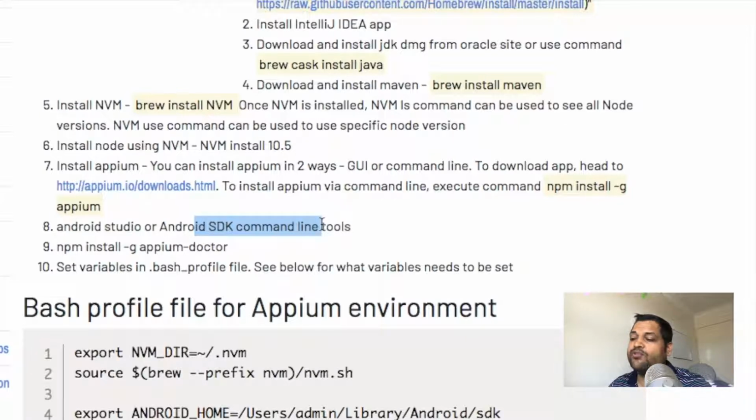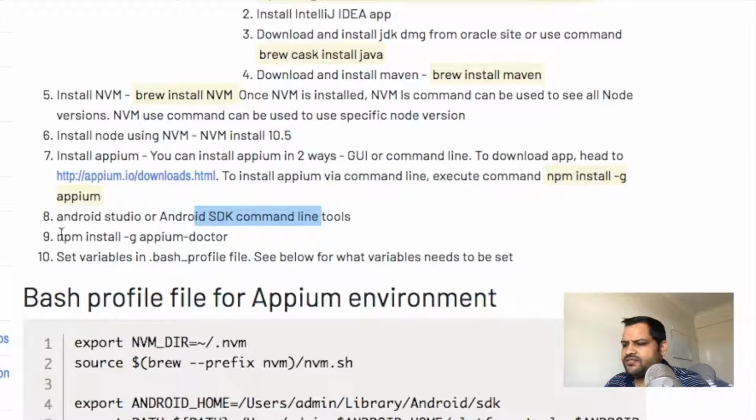So to launch those emulators, you will need the SDK command line tools or the Studio. And there is another thing that you need to install, Appium Doctor. That's optional. That helps you to find out what issues there are. Like there are so many tools when you're working with Appium. So Appium Doctor helps you identify what tools are installed, what tools are not installed. So I will recommend you install that one as well.